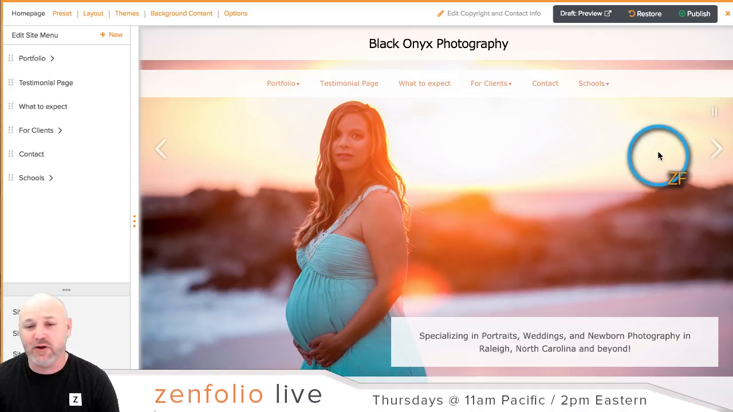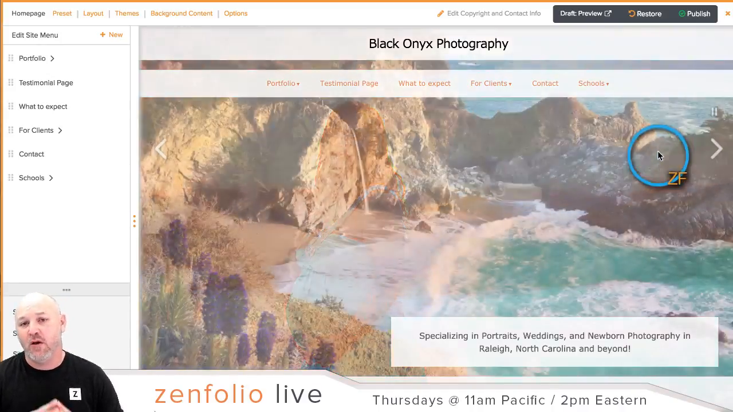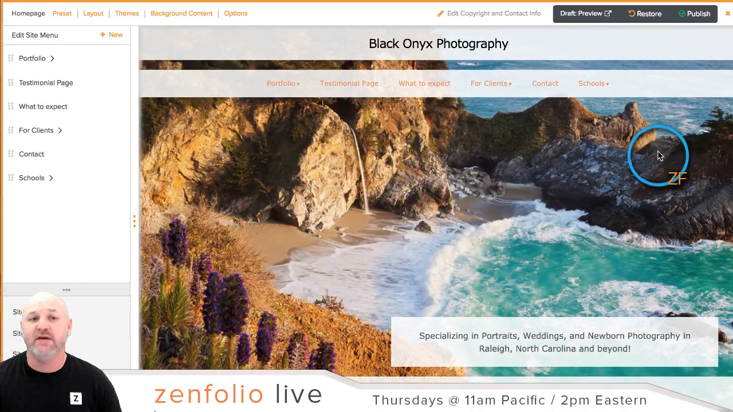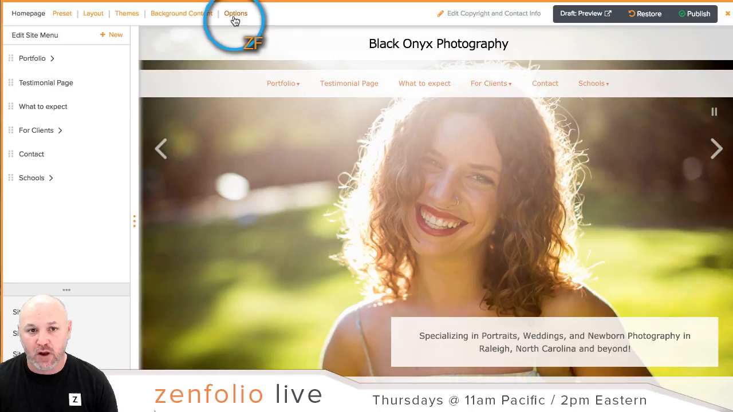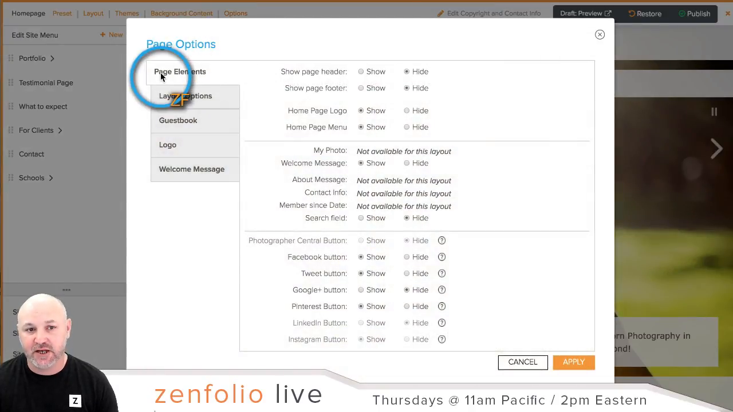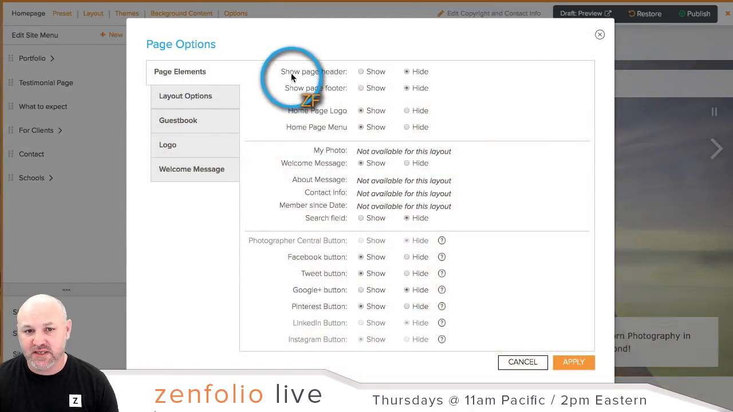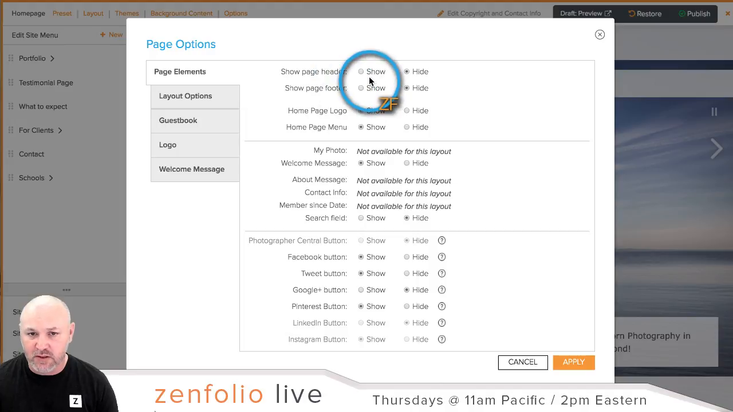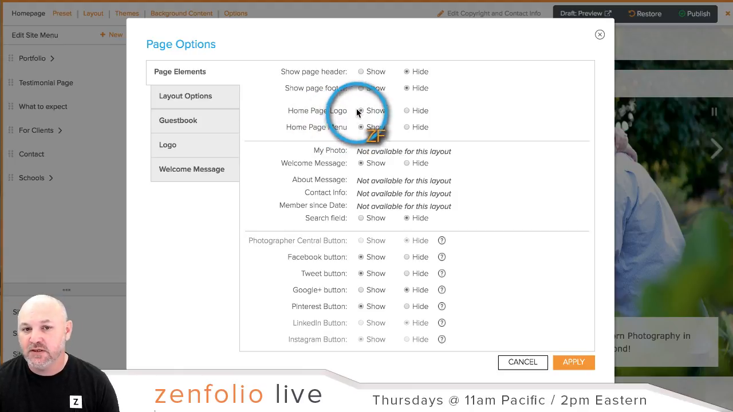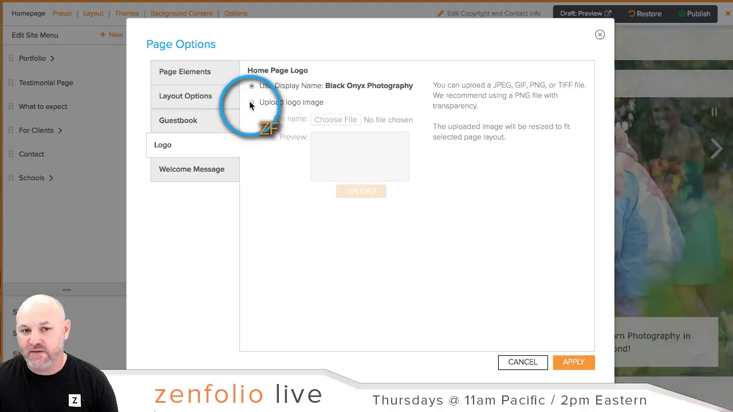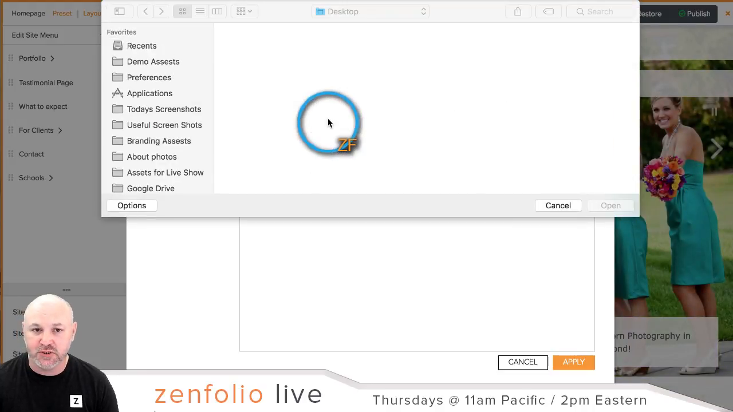All right, so what we're going to do is figure out what menu I'm using for my homepage here. The best way to figure that out is to go right up here to Options, Page Elements, and then look and say, is the page header showing or is the homepage logo showing? Right now the homepage logo is showing. If that's set to show, there's a logo tab right here, and this is where you would want to go and upload your logo file.